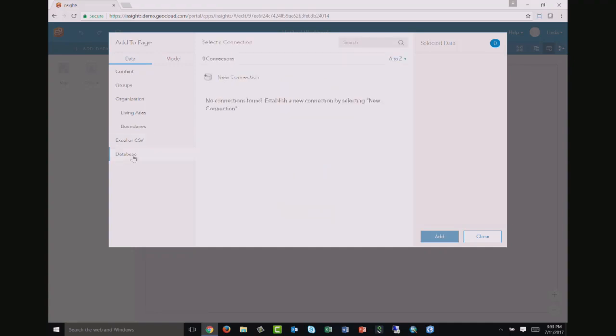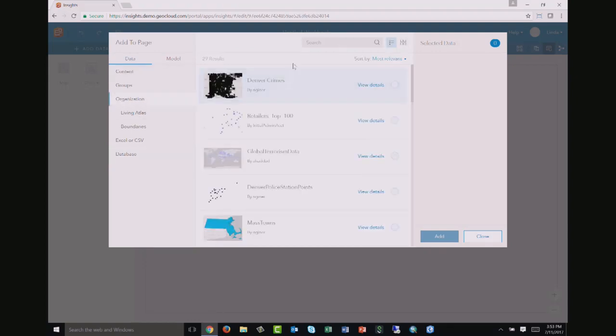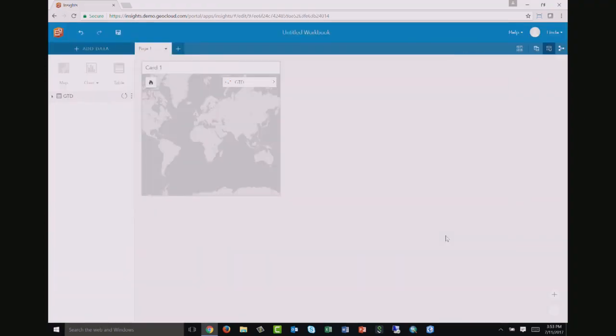We can also connect directly to databases. So you can work directly against Oracle, SQL Server, SAP HANA, Teradata, and we will work in those native data types against your data. So let's bring in some data. I'm going to bring in some data on global terrorism. This is data collected by the University of Maryland.